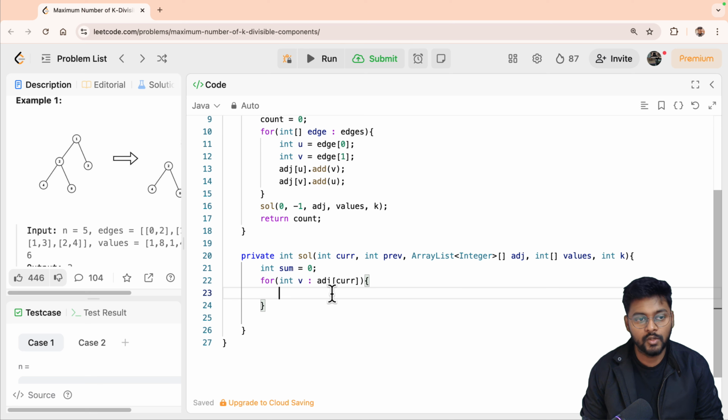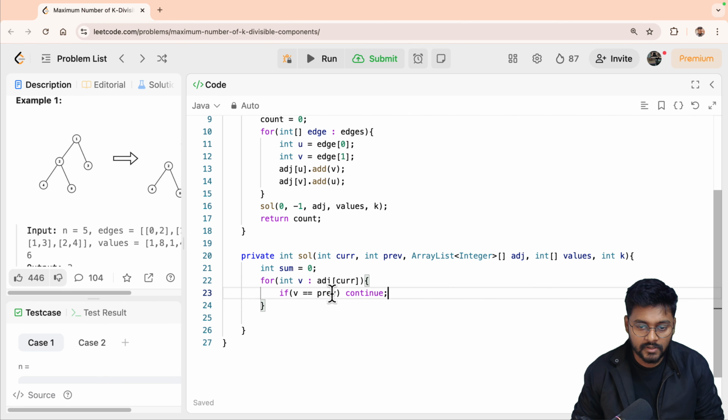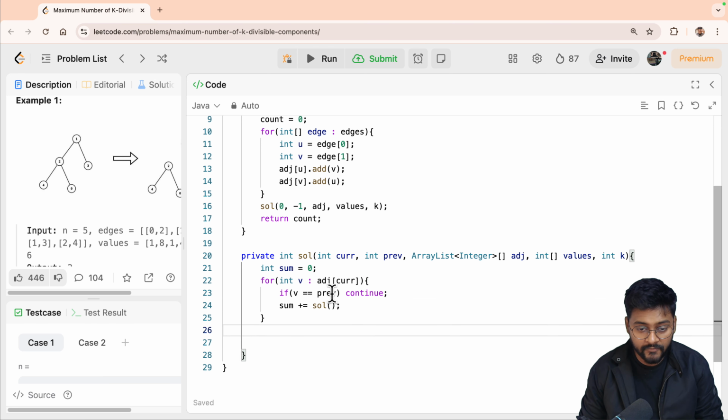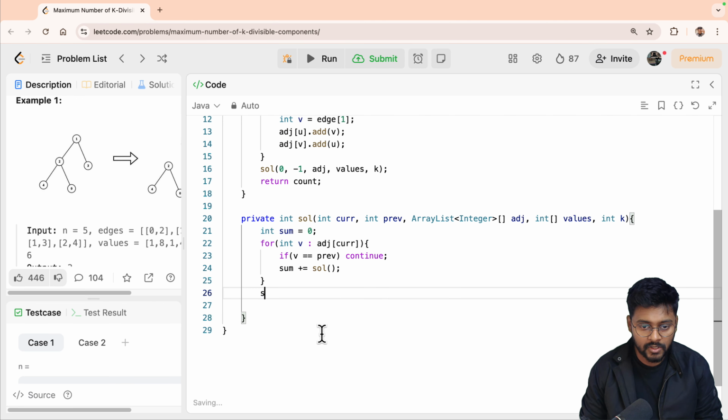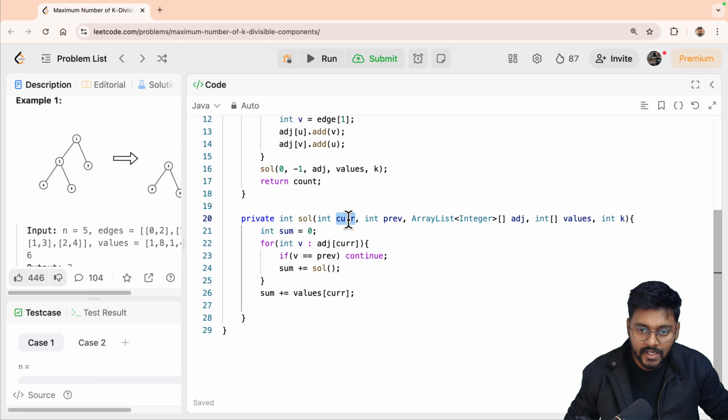So one condition I need to add is if my neighbor is equal to previous one. In that case, just continue, don't do anything. Otherwise do one thing, make a solution call and capture my sum. And after you have captured the sum, you have to add the current value as well. Sum plus equal to values of current. This current is just the index, just the label of the node. The actual value is in the values array.